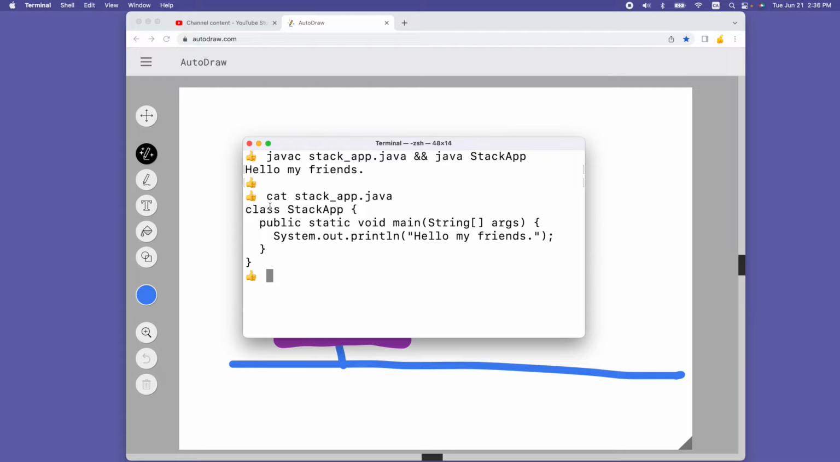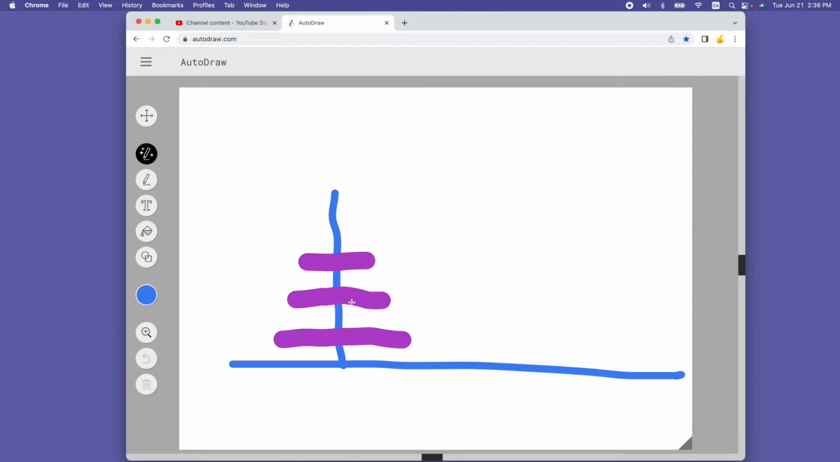So here is what we left over last time. We have a very simple Java source file, stack_a_app.java, and here we have only 5 lines of code. Next we'll implement a stack class, to play the role of the stack. This is a stack, right?